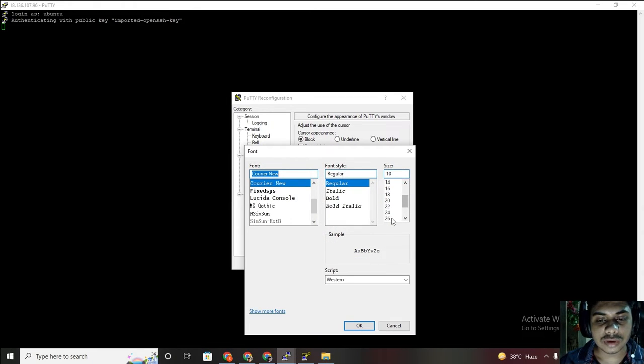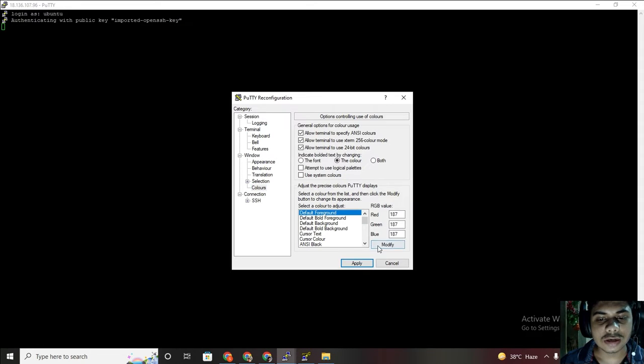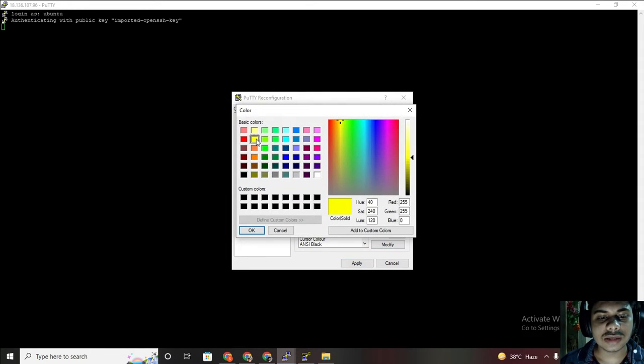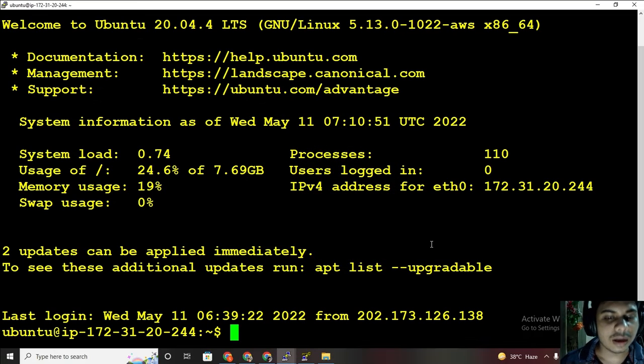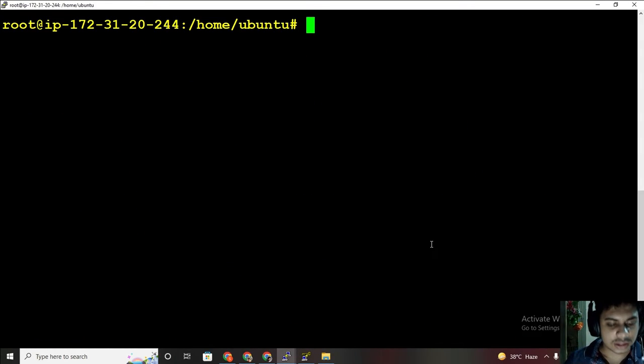First 26 bold, and because it is my master, I will always take this yellow color. Okay, so let me do sudo su to be a root user. Now let me do control plus L.